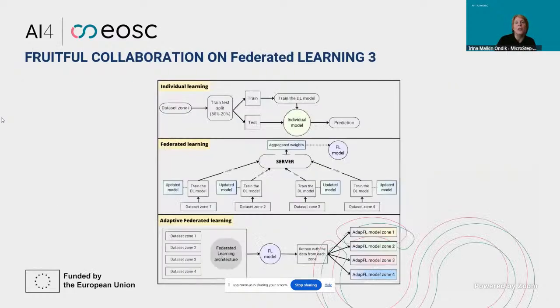Then a little bit about the theory, what happens next. Individual training is when we take all the data, split it into train and test, train the deep learning model, and get one model which makes predictions for the whole area. Federated learning has one server and 4 datasets, in our case 1 for each quadrant. Where the deep learning model is trained, it then communicates the weights to the server, which aggregates them and creates a model which covers all the areas based on the aggregated weights.